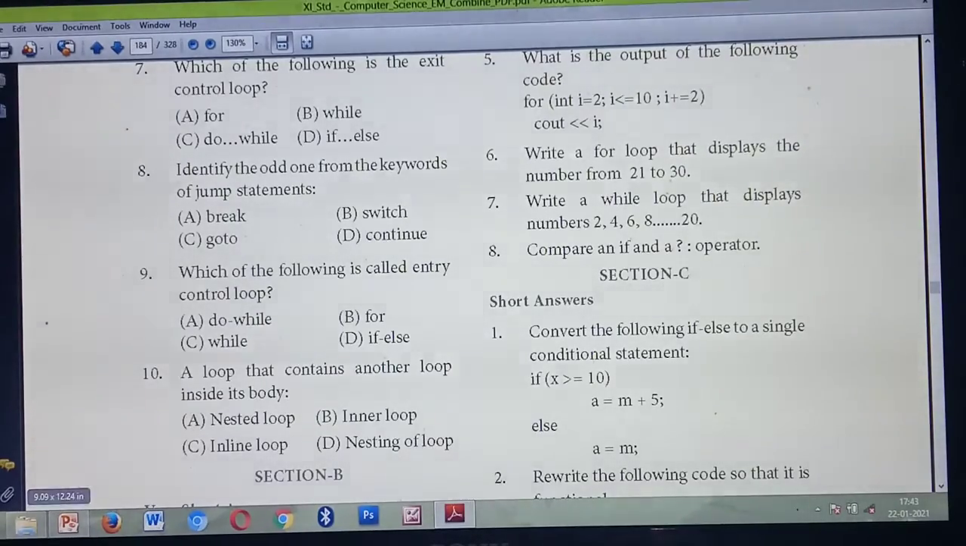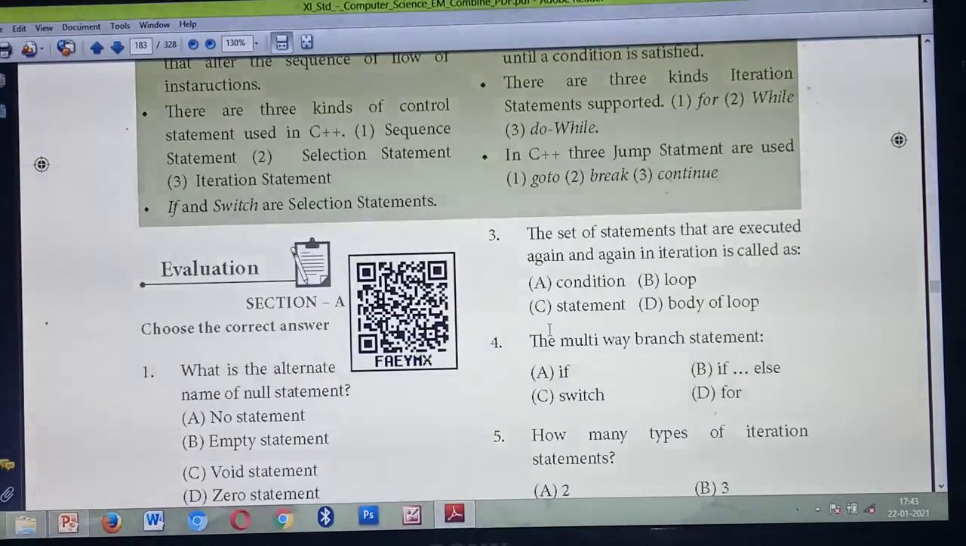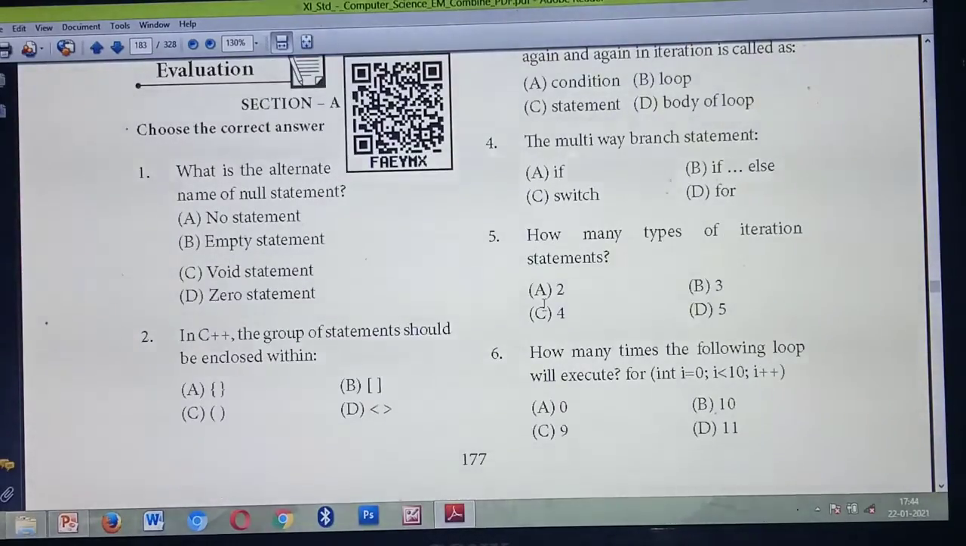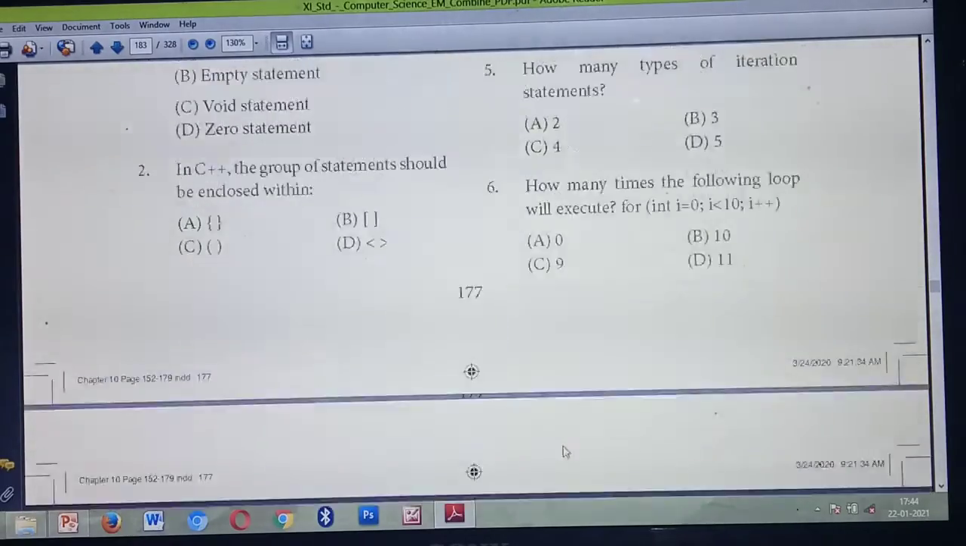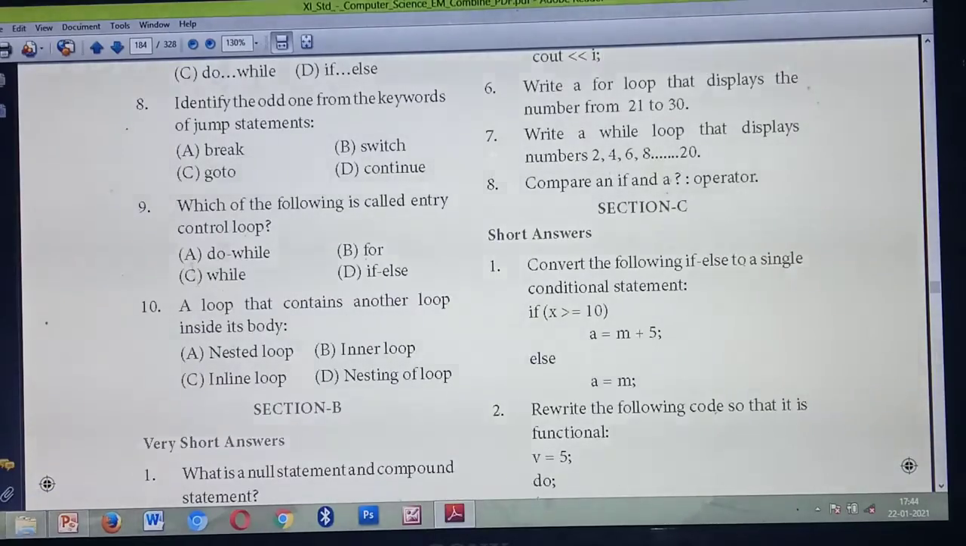Okay, so once more I am dictating the answers. Listen. First question answer is option B, empty statement. Second question answer is option A, open brace and curly brace. Third question answer is option B, loop. Fourth question answer is option C, switch. Fifth question answer is option B, 3. Sixth question answer is option C, 9. Seventh question answer is option C, do while. Eighth question answer is option B, switch. Ninth question answer is option A, do while. Tenth question answer is option A, nested loop.